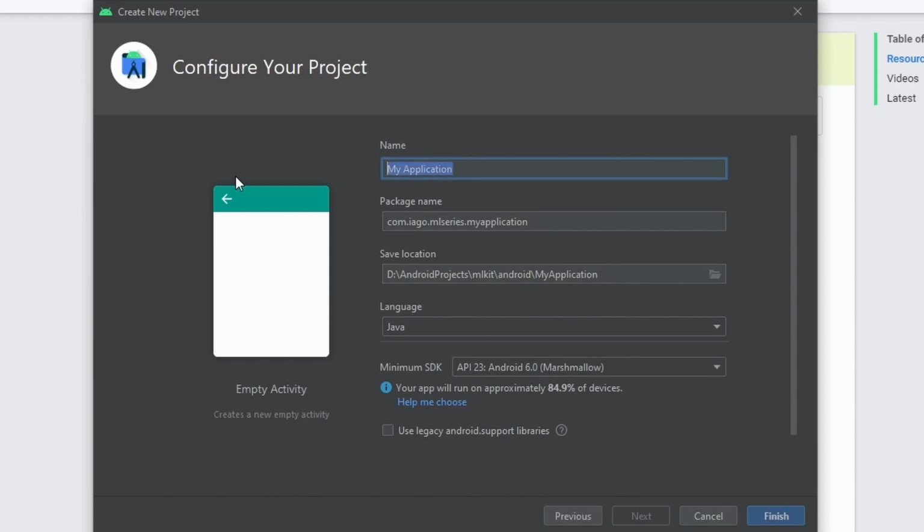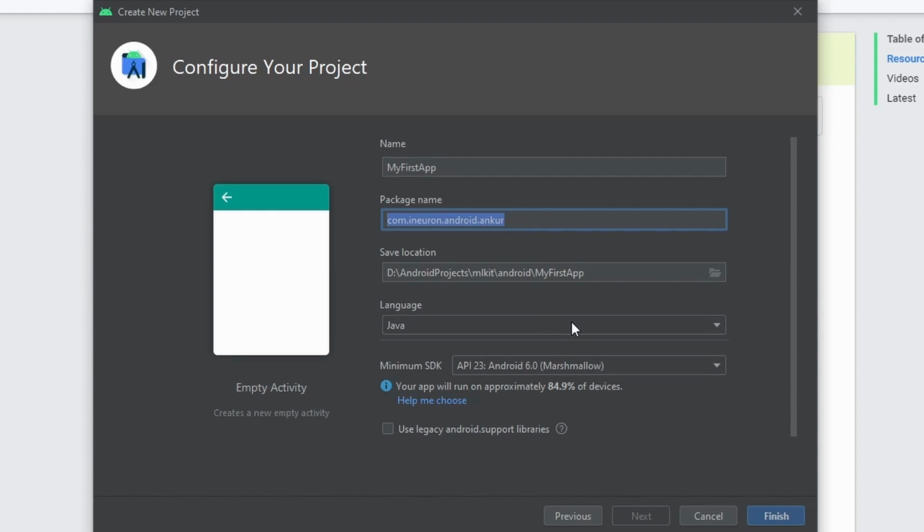Change the name of the application to My First App. Now change the package name to com.ineuron.android.yourfirstname. This is to make the package name unique so that you don't have any problems when you take this app to the Play Store. This tutorial is targeted for Kotlin, so change the language from Java to Kotlin.